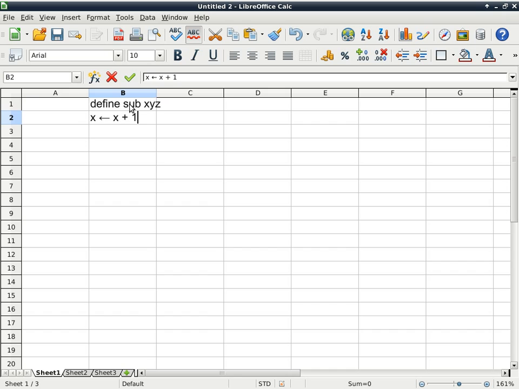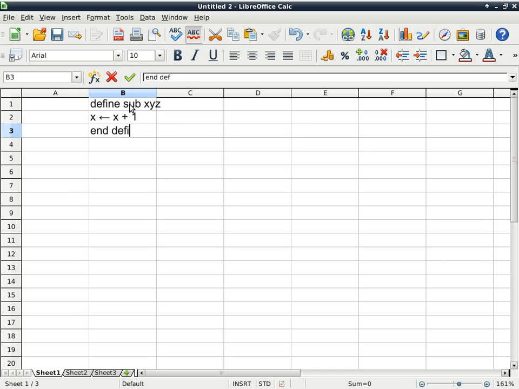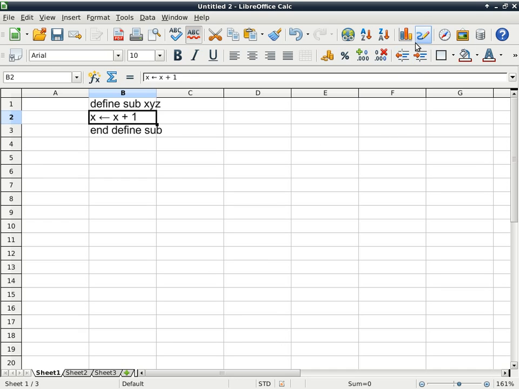X gets x plus 1, nothing really fancy, and I use this to end the definition of a subroutine. So the syntax in this class, the pseudocode, the syntax of a subroutine is really easy. Define sub, give it a name, and end sub to mark the end of a subroutine. Okay. Are there any questions about this part of a subroutine? It is basically a chunk of code that has a beginning and an end, and it has a name. That's it. Okay, for now.